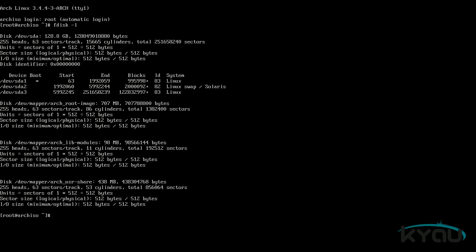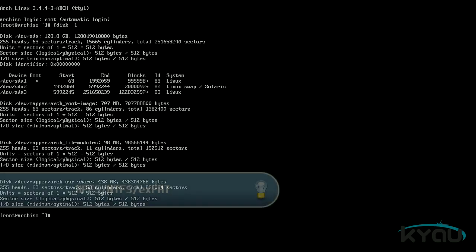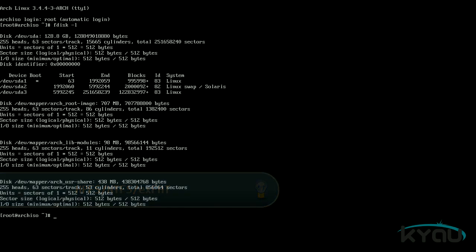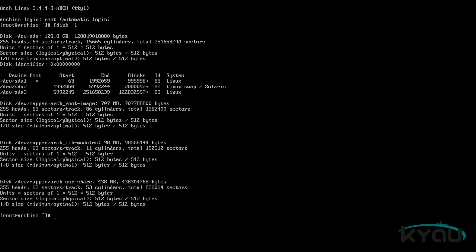If you are installing Arch in a dual boot configuration with Windows already installed on one of your disks, you can easily locate this by looking for the disk or disks that contain hpfs/ntfs/exfat partitions. Now that we have located the disk we will be installing Arch to, issue the cfdisk command on said disk.